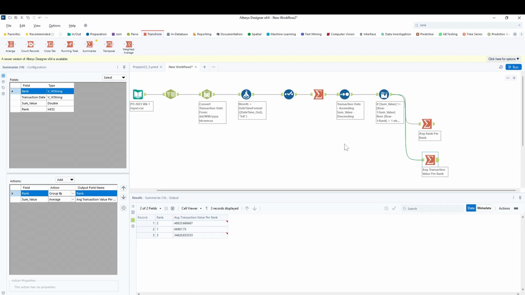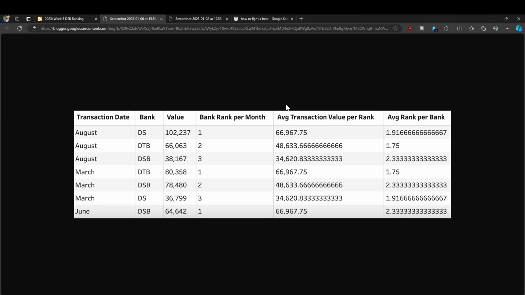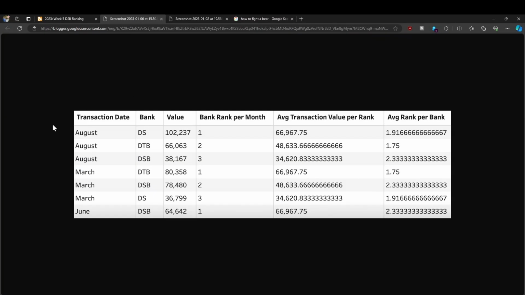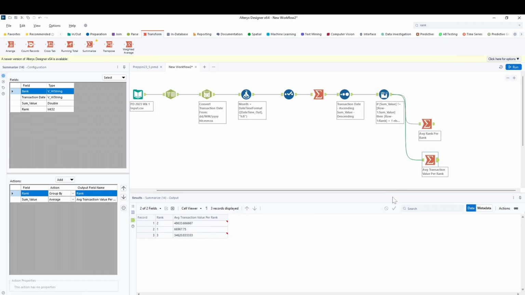We're going to have to do a join because we want all these 3 columns to end up looking like this. Basically everything up to the multi-row gives us these values, and the last 2 summarize give us this one and this other one. So let's go back to Alteryx, and we're going to do 2 different joins.